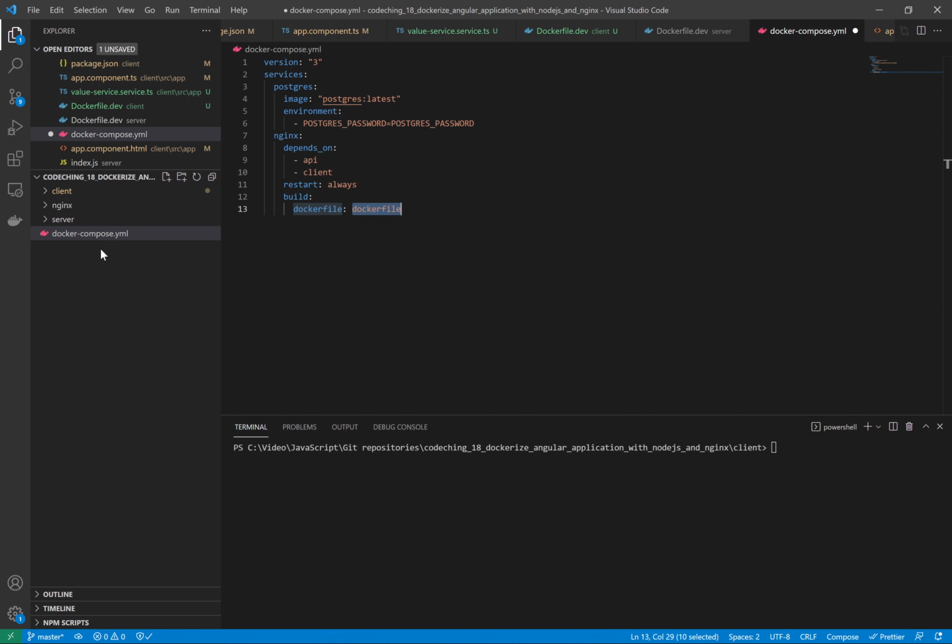And here we set up where the Docker file is. It's in the NginX folder, so the context should be /nginx. The next service, and we map out the ports. So we will use the 3050. So we map out the port 80 to 3050.